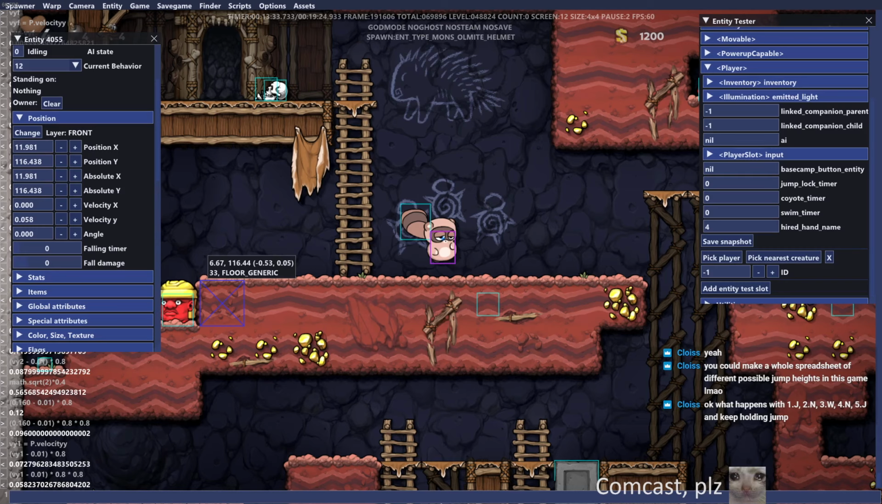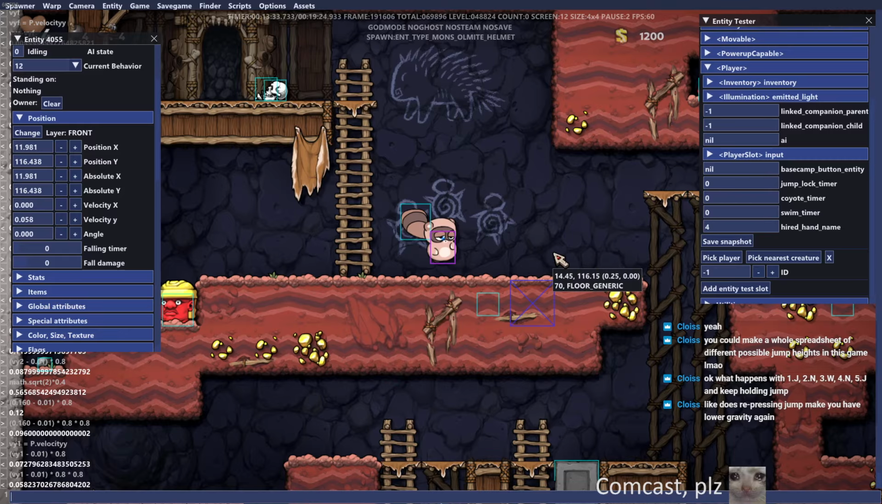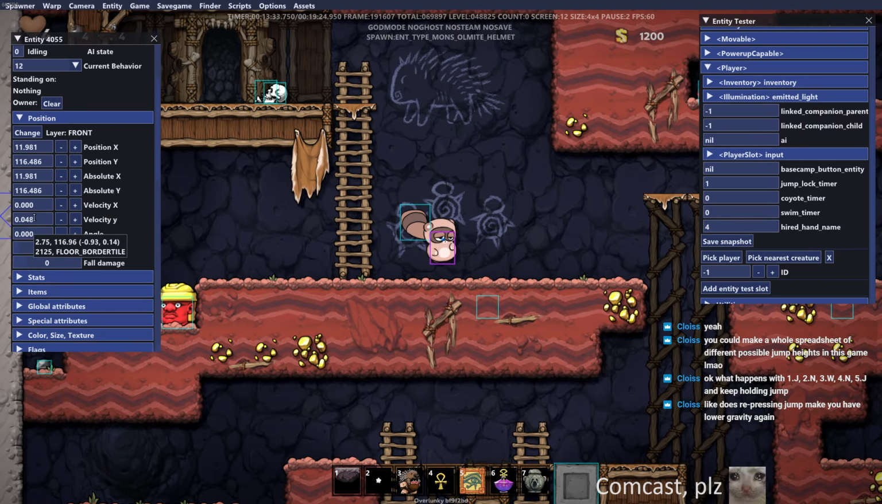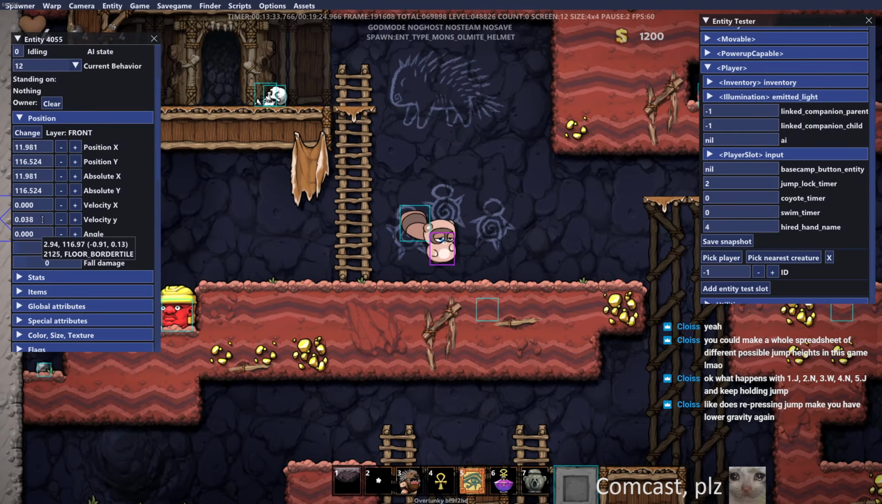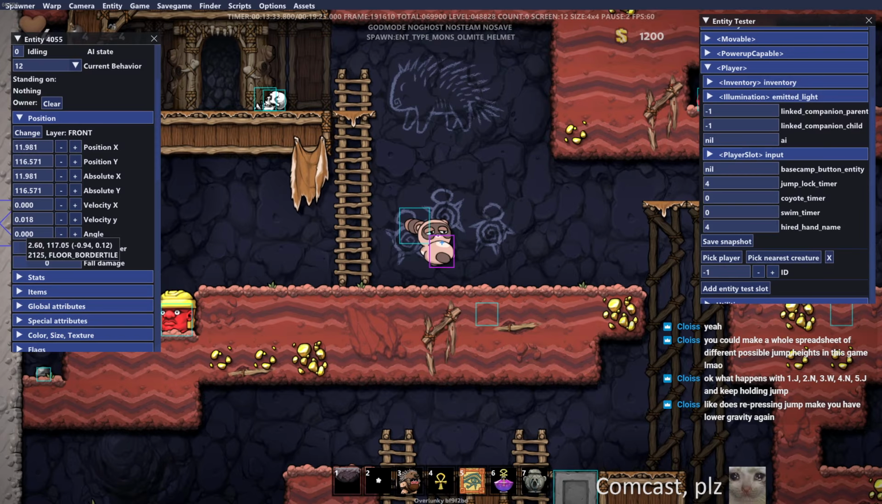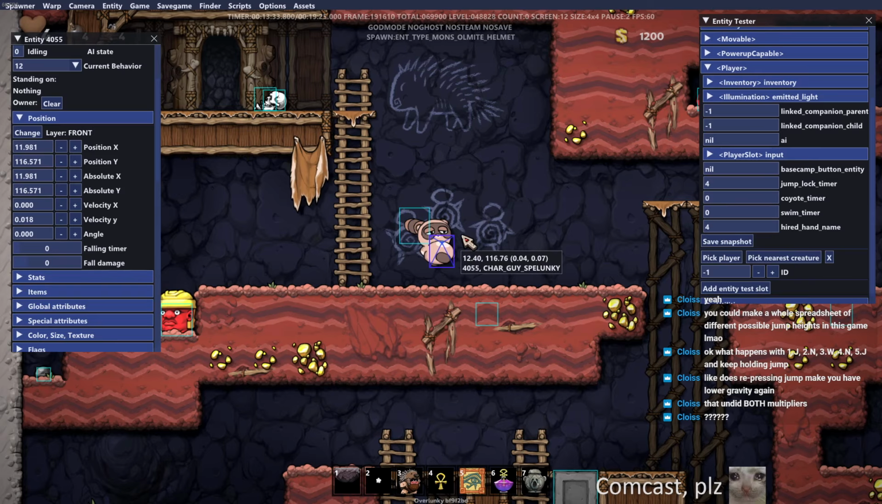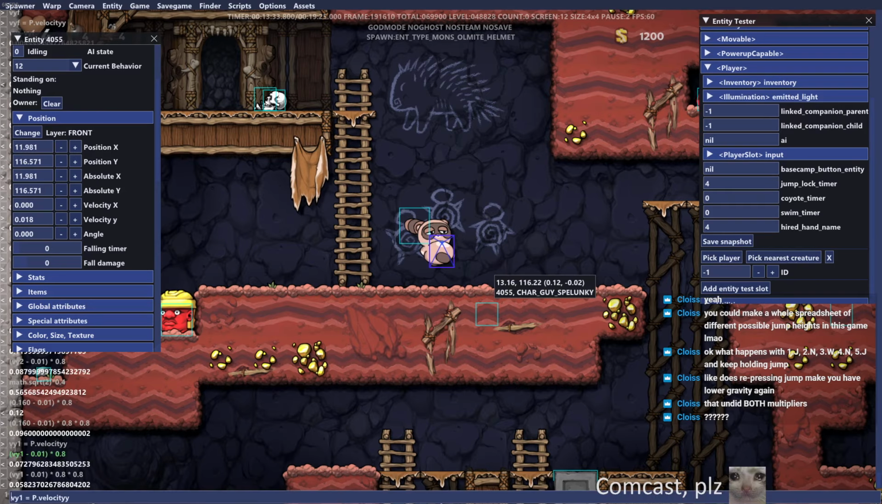So what happens if you keep holding jump? If I hold jump now, I think what happens is my velocity goes back down to the normal one. Yeah, repressing jump makes you have lower gravity. It does that for every one of these. And it looks like it completely cancels out the effects of this nonsense. Yeah, it cancels both multipliers, but if I let go of it, let's see what happens.